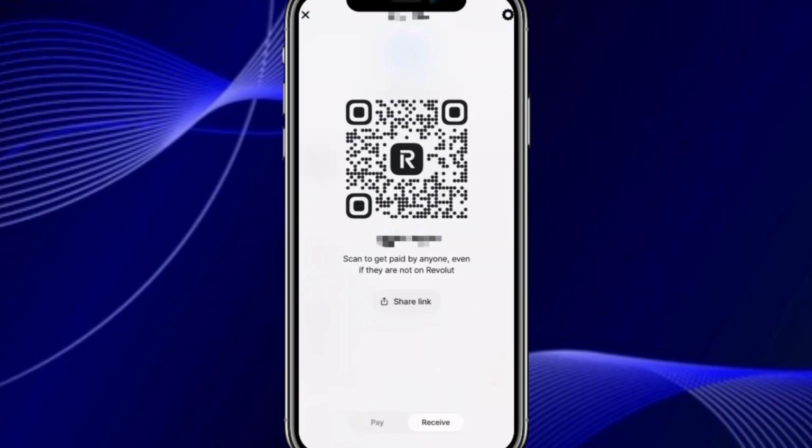And that's it. You've successfully found your Revtag on Revolut, seen how to open the extra options, and learnt the easiest ways to share it. Keep this handle handy whenever you need to receive money fast, and you'll save time on every transfer.